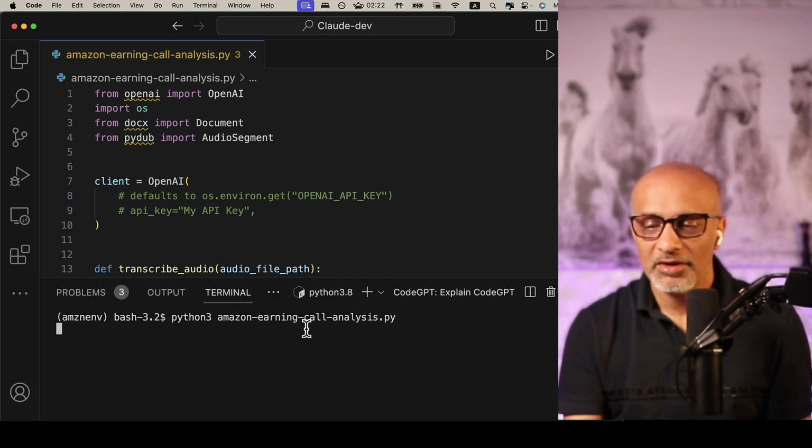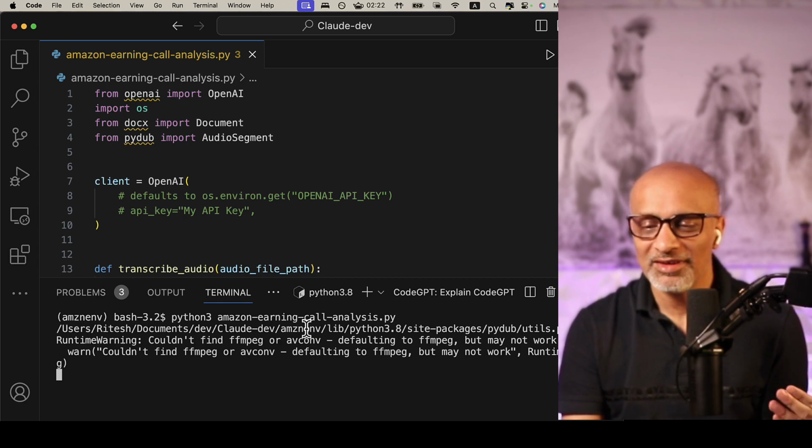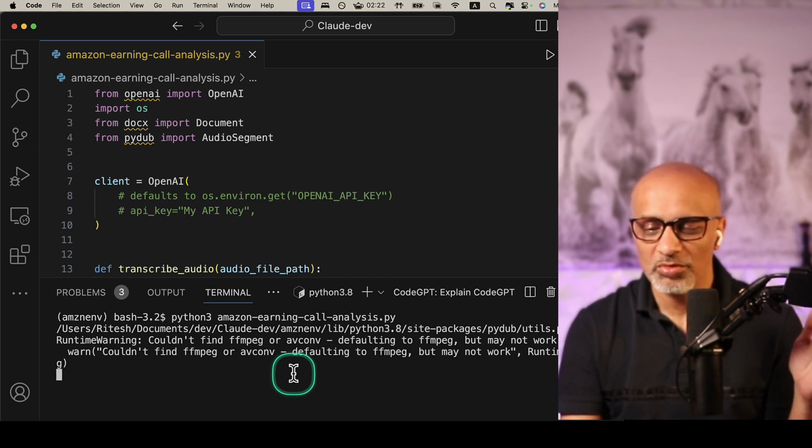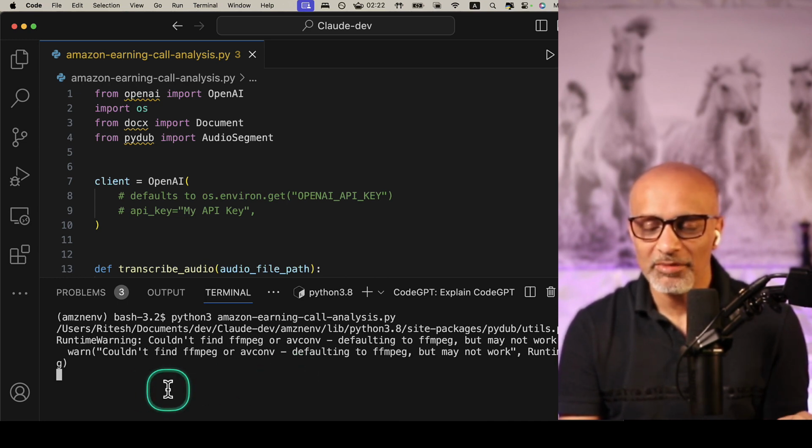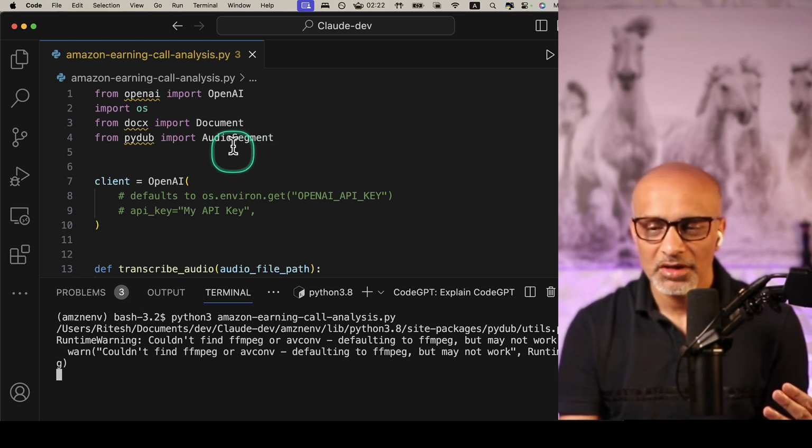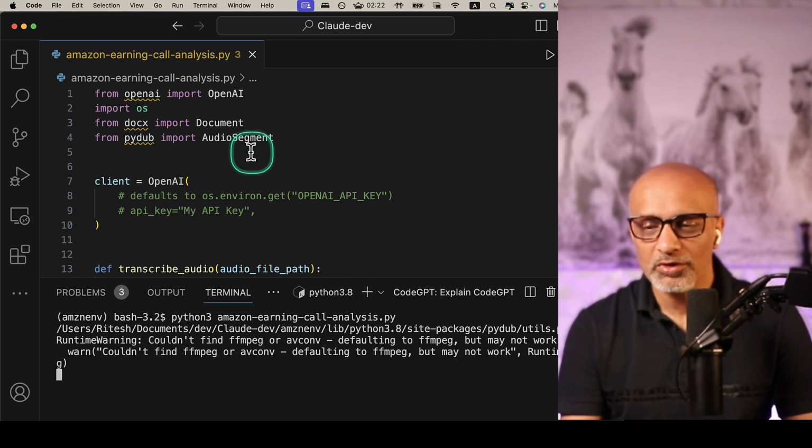But let it flow and let's see if there are any other missing items which we need to satisfy. It looks like it's only complaining about FFmpeg. That should be fine. It hasn't complained about any missing module or any syntax error or whatnot. So I think we are good here from a code point of view. Let me walk you through the entire code while this process is ongoing, right?